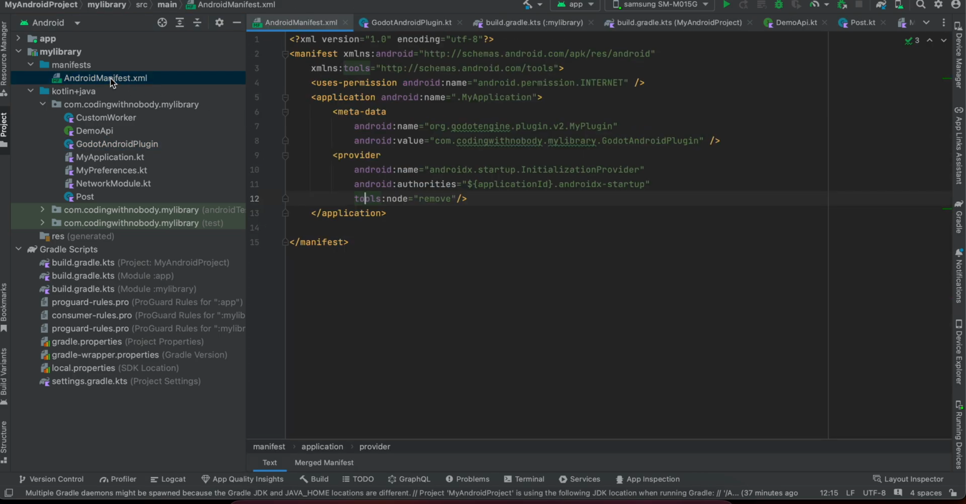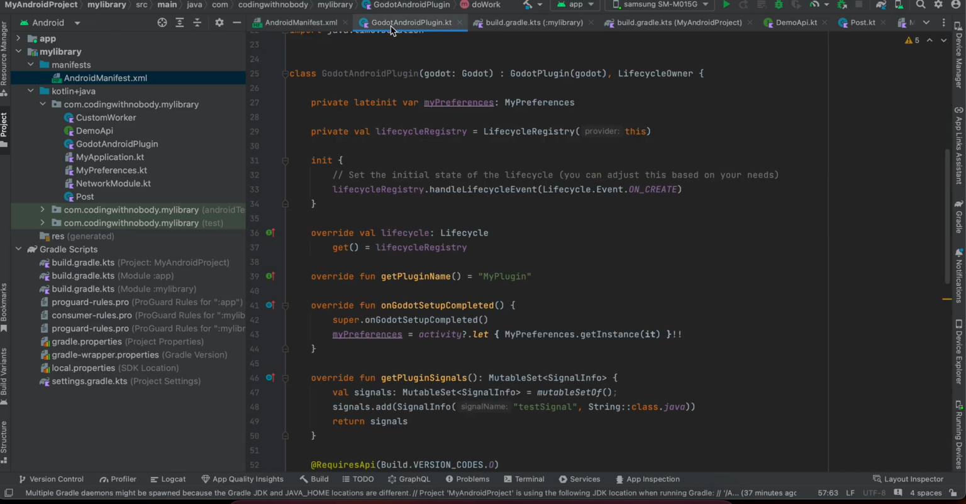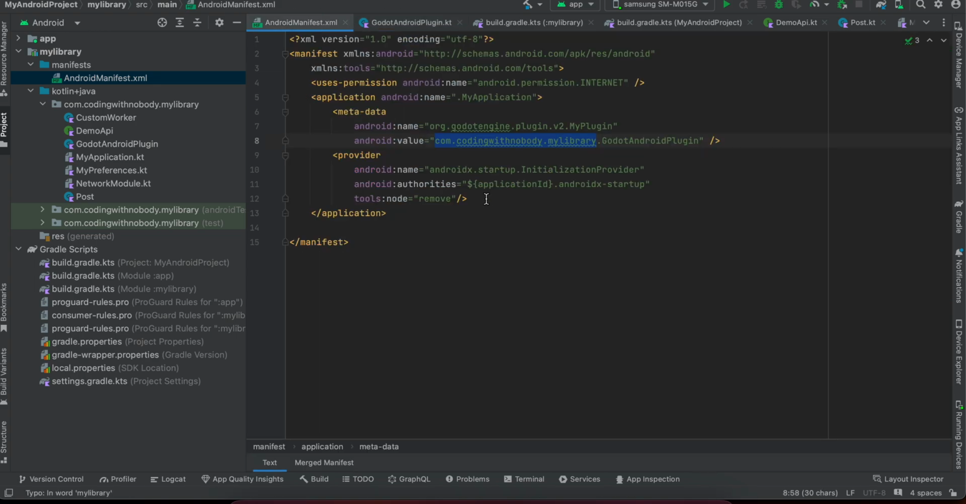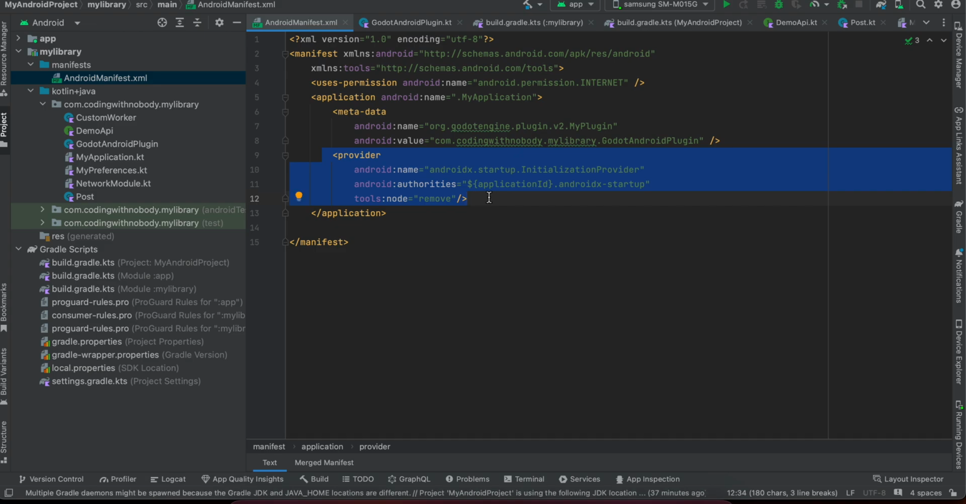Next, you will have to go to the Android manifest. You will have to add this internet permission because we are making an API call. Next, I have copied this from the documentation. The thing you have to add is your plugin name, so whatever plugin name you have defined, and this should be your own package name. If you want to know where your package name is, this is your package name. Next, here you will have to add this extra bit of code for initializing of work manager, which I have just copied from the Android docs.